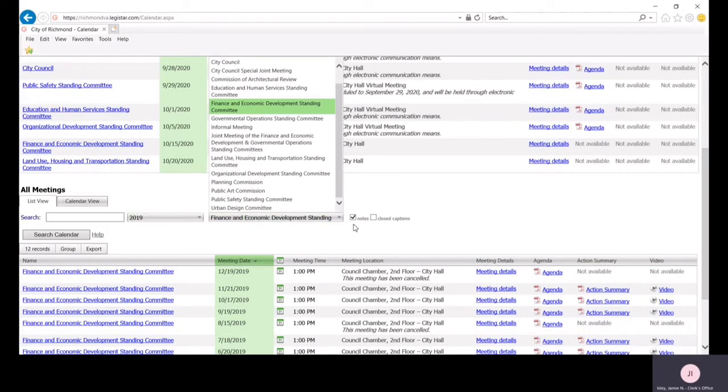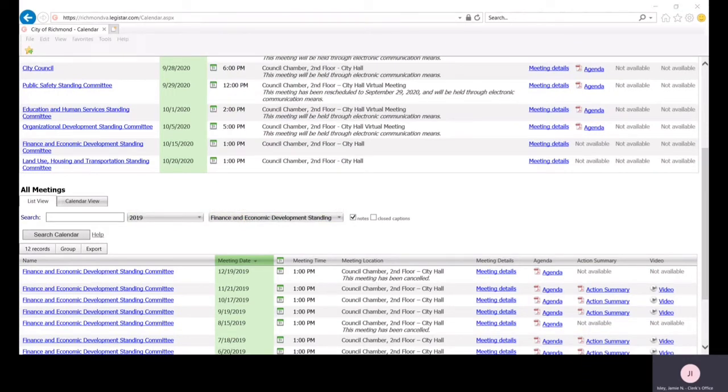The notes checkbox allows you to view agenda and minutes for a particular meeting. In order to sort your search results, you can also click Group in order to sort meeting information by name, meeting date, and location, as well as the Export tab, which allows you to export the information to Excel, PDF, or a Word document.